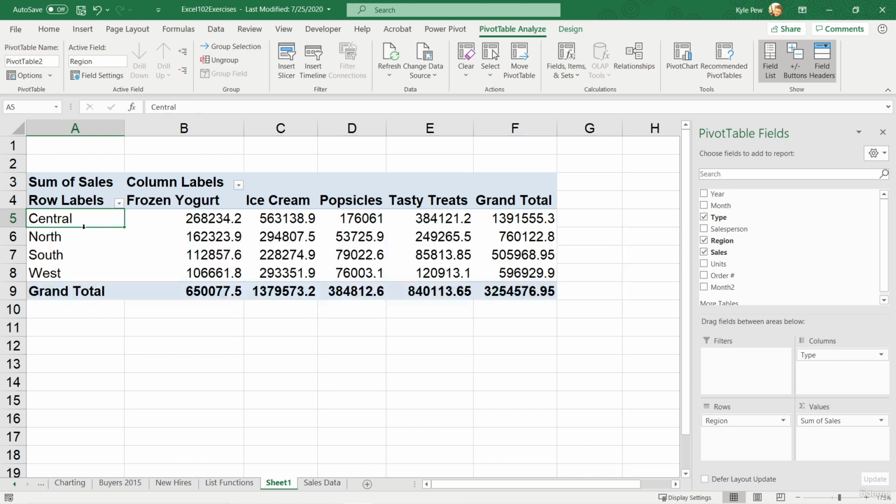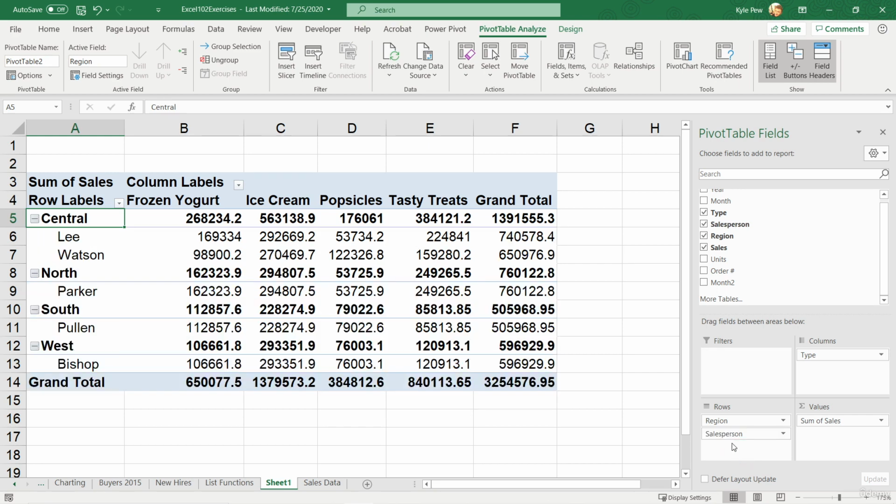All right, so I'm going to grab region, and I'm going to drag that into the row section. So now we've got our total sales broken up by the type, further broken up by the region. Very slick. But then I'm going to grab salesperson, and I'm going to drag that into the row section, but I'm going to drag it down below the region, and I'll let go. So now we've created groups, a little more drag and drop now, based on existing fields.